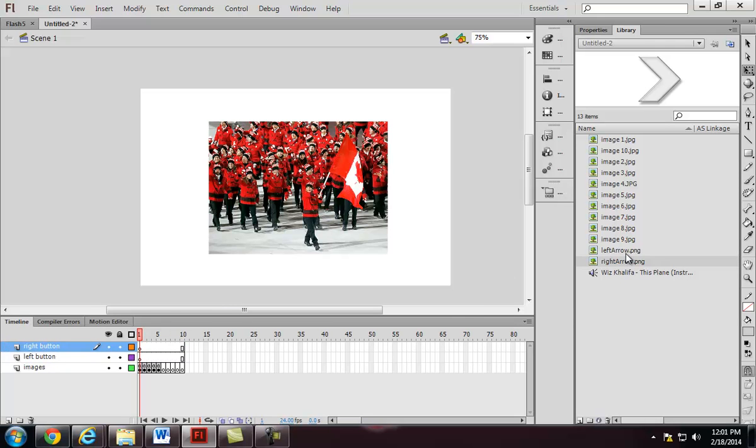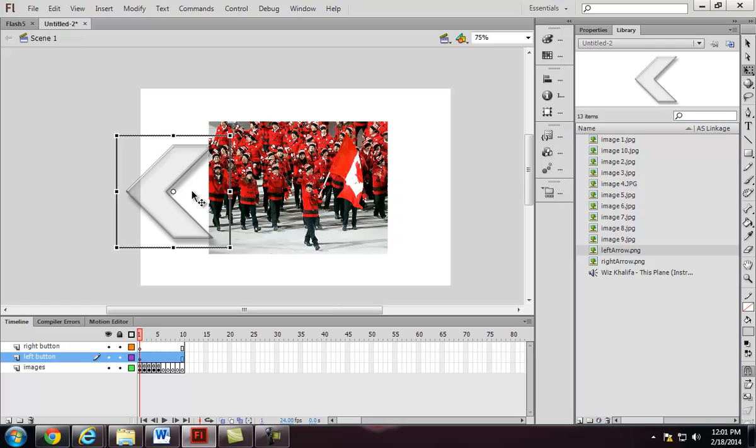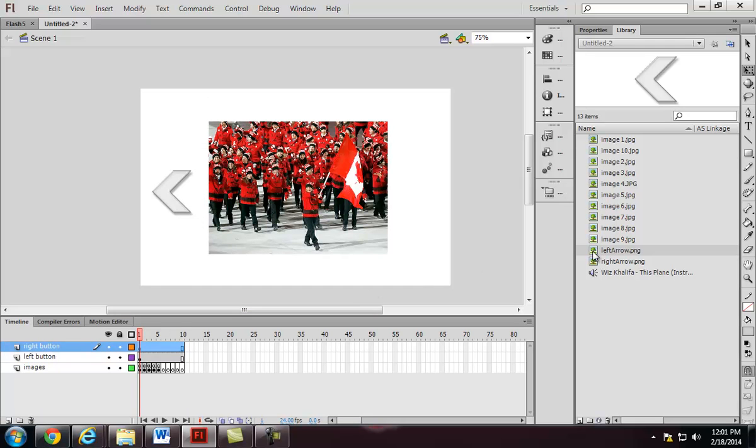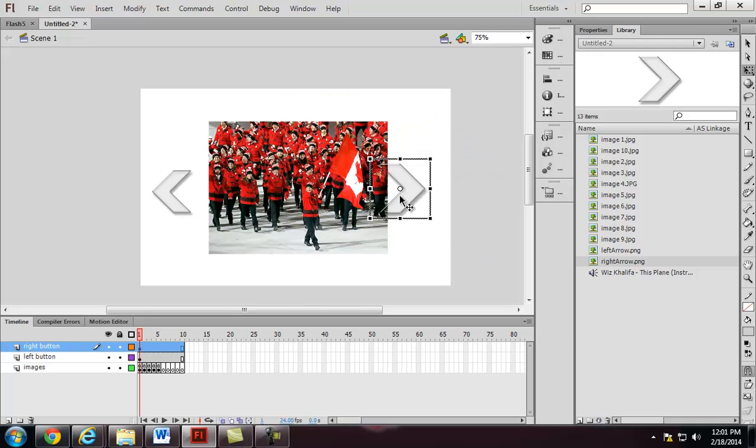To import the left and right arrow, select the left button layer and take your left arrow and drop it into your program. Remember to resize it. Next, select the right button layer and take your right picture from the library and resize it as well. Make it the same size as the other arrow. This one looks a little bit big, so I'll make it a little bit smaller. Eyeball it again. We're not professionals, so we'll try our best. And I think we're ready to program.